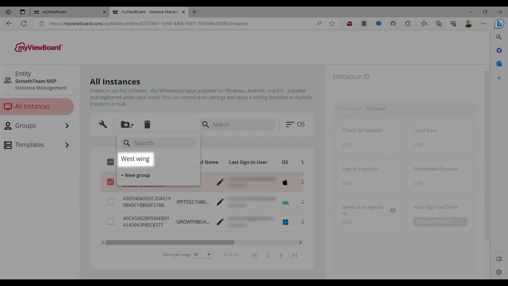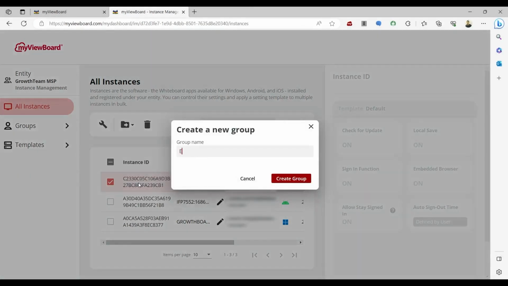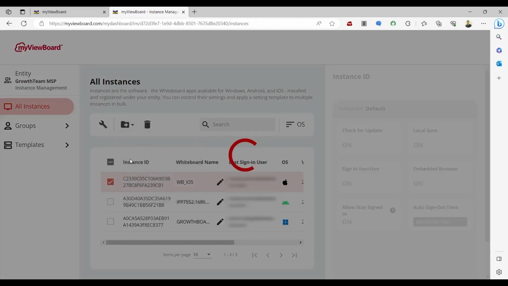Then, we'll have the option to move selected instances into an existing group. Or, we can also create a new group. Let's create a new group named East Wing. Then, we'll press Move To again and add our selected instance to this new group.